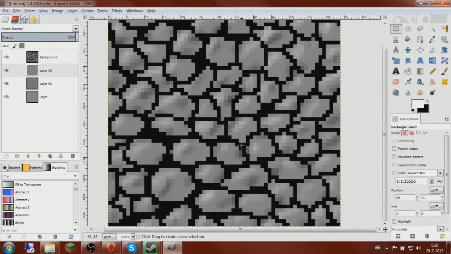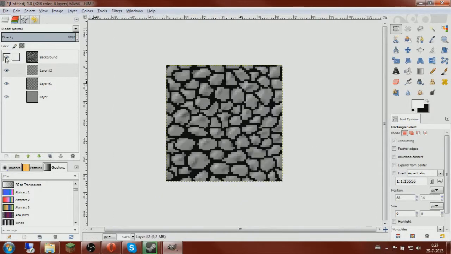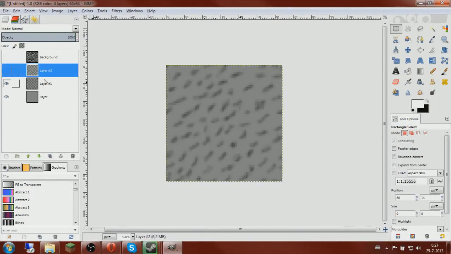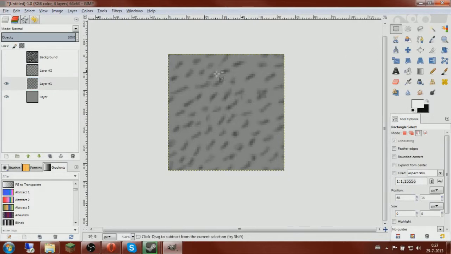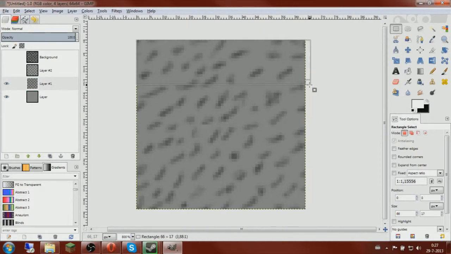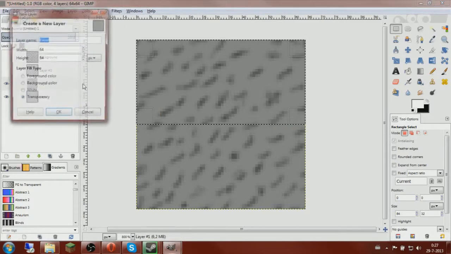Oh wait, I didn't switch those. Let me do that real quick, because I didn't switch those with the white points. So what I did with the white ones was I selected the top and the bottom, made a new layer, half on half.